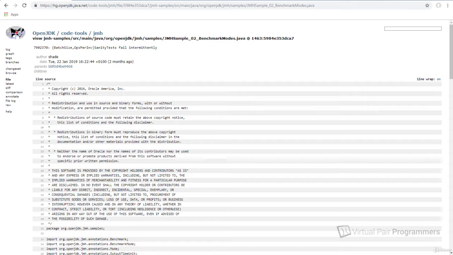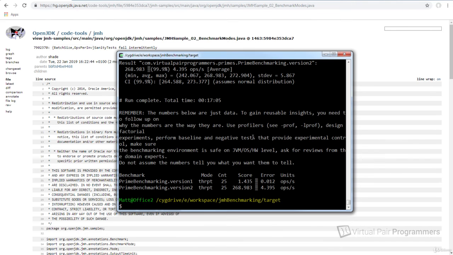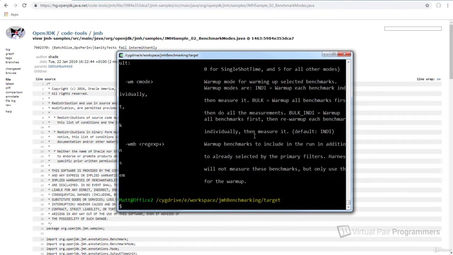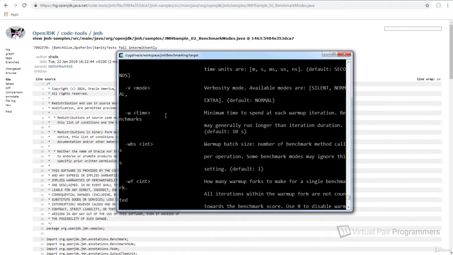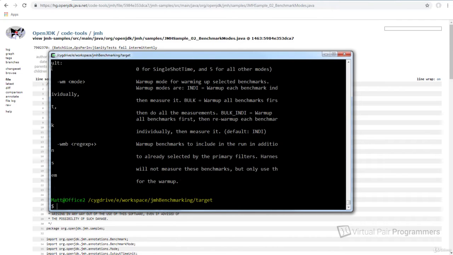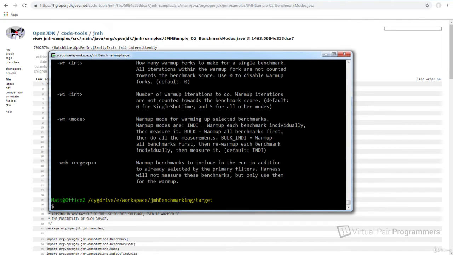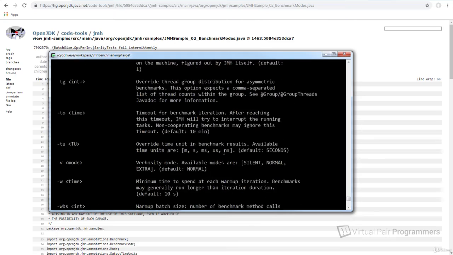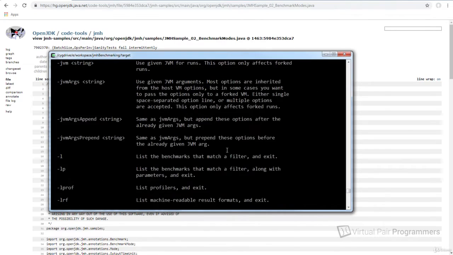You can actually get a list of the command line options to use by running java -jar benchmarks, but with a -h at the end. This won't actually run the benchmarks, but it will give us a list of the command line arguments that we can use. I maybe need to make this window a bit bigger to make these readable. Let me just do that again. Okay, that's now in a more readable format, and I will leave you to read through these.